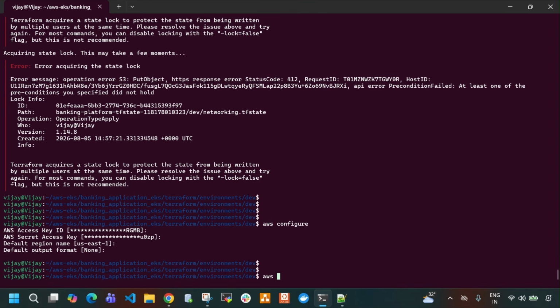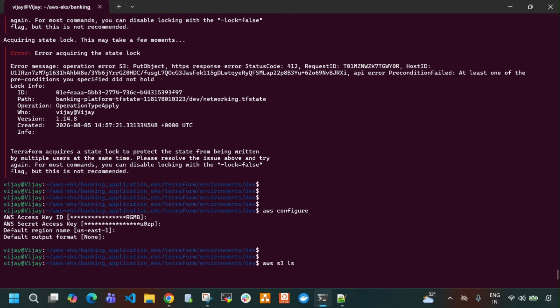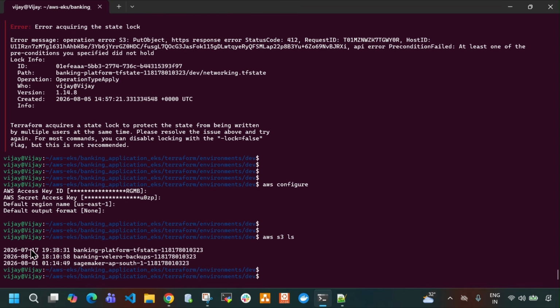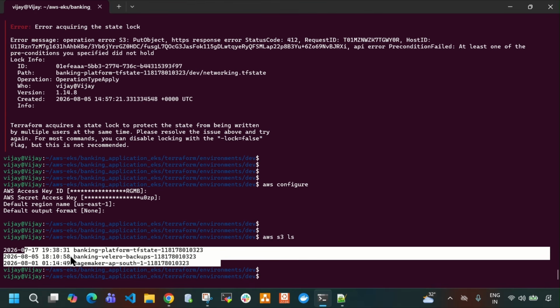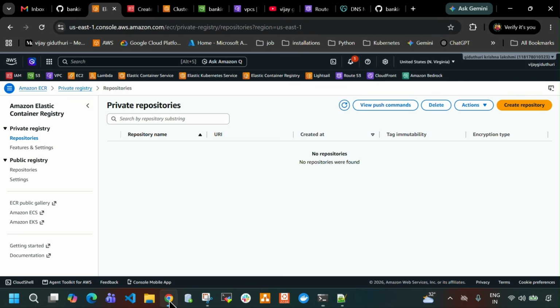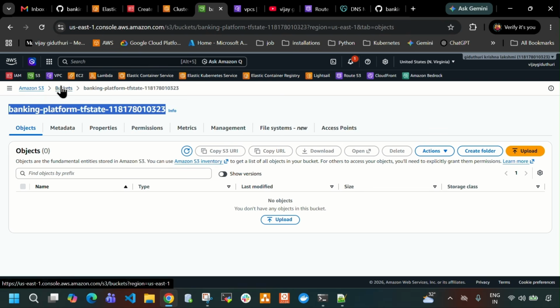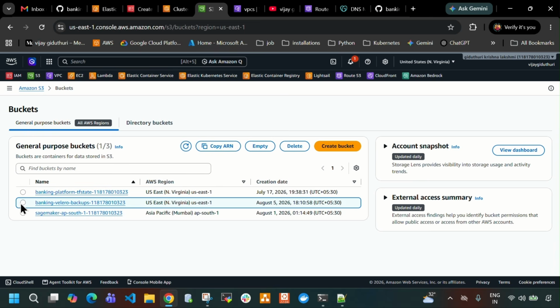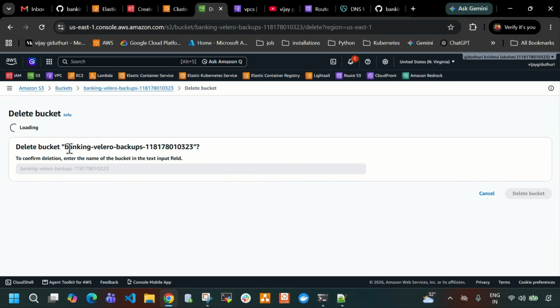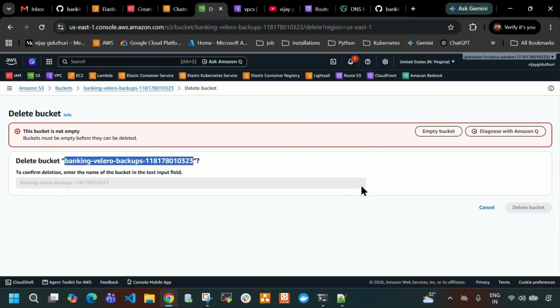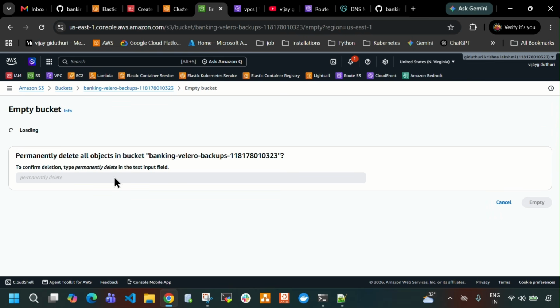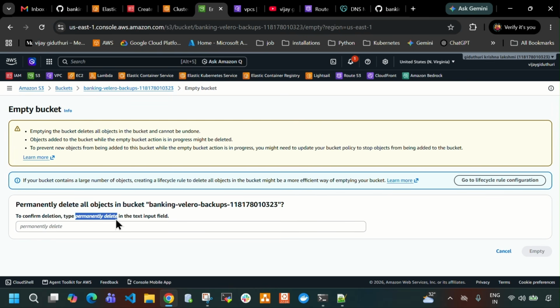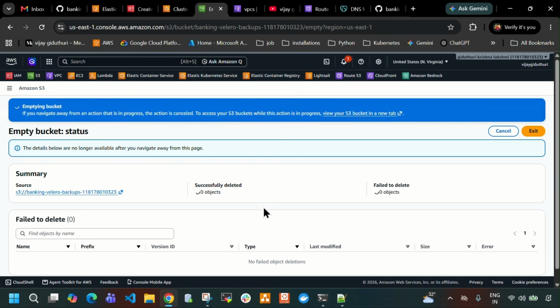Now let me do aws s3 ls. It needs to show all the S3 buckets, guys. Here you can see we have three buckets: banking platform TF state, banking Velero backups, and SageMaker AP South 1, guys. Let me delete this bucket first. Let me jump onto S3 and buckets, and let me delete this bucket. Empty bucket. Okay, and empty.